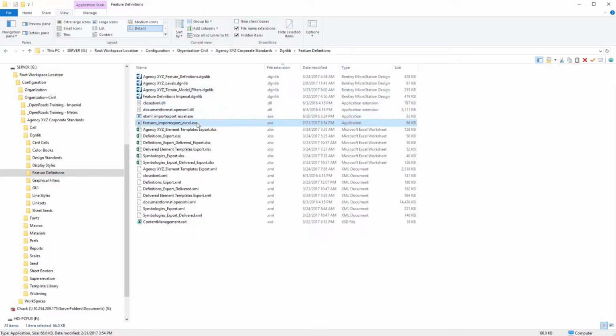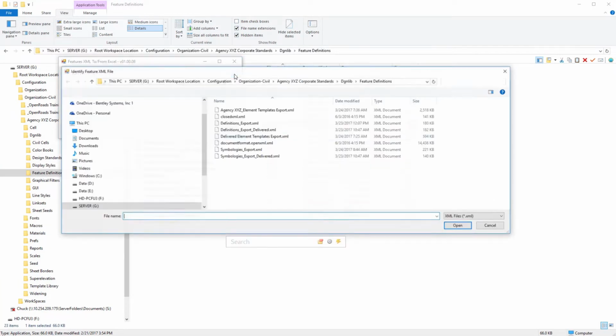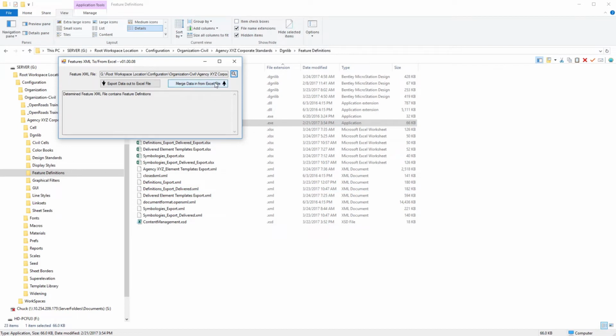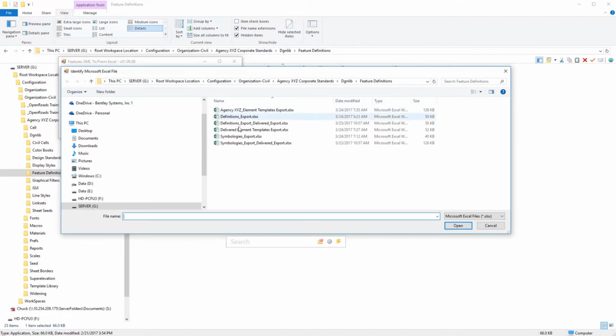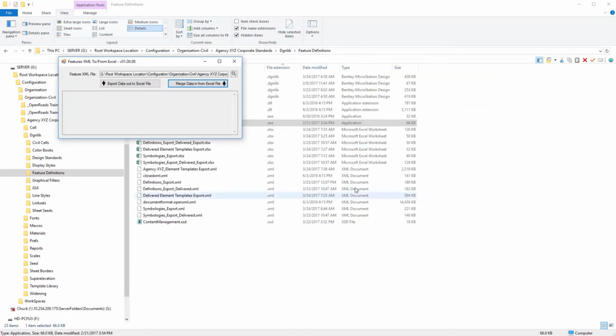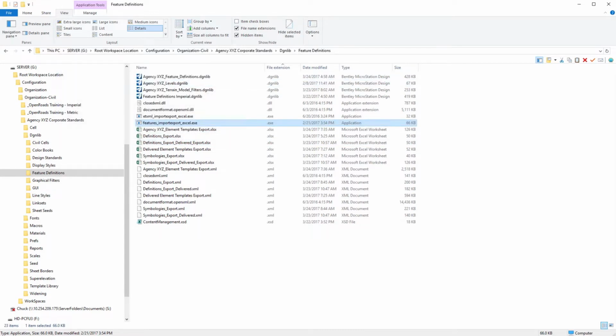We'll do the same thing again for our feature definitions. So here's our definitions XML file, and then the spreadsheet that we want to bring into that is our definitions export. And now that XML file is up to date.